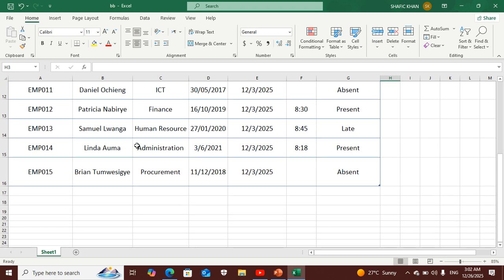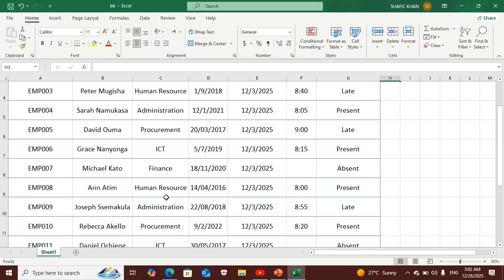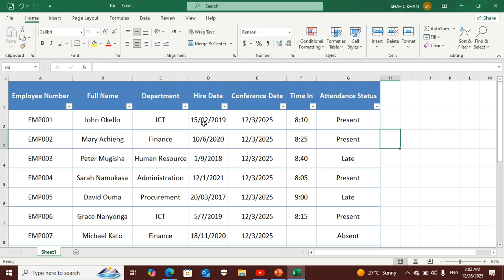I have over 15 employees with different departments: ICT, finance, human resource administration, procurement, and others. Their hire date, their conference date, the time in, and then the attendance. We have present, and we also have late in the attendance. The numbers as well are there. Now, after having this table, I said this is for validation, because in the case of any missing data, it won't be included in the form that we are likely to create. From here, what comes next?